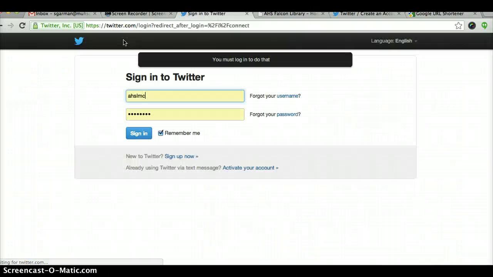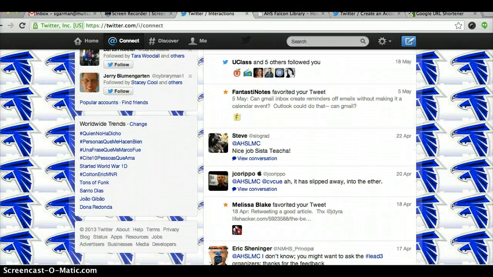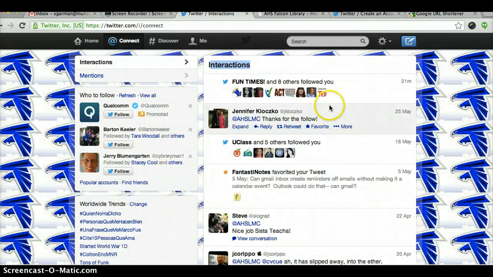The connect button over here, I got signed out really quick. The connect button will show you information about all your interactions. And so if people are following you, it'll tell you. If somebody is posting a message for you, it'll put that up. It just gives you like a user history of interactions with people and what's been going on with your posts and people following you or retweeting you or things like that. So that kind of is what that means, connection.